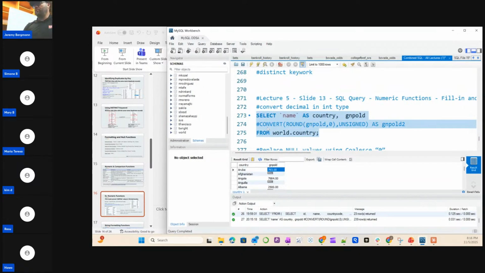So what this convert will do, it does 2 things. And we'll see how this changes also. You can convert this. You'll round it to 0 decimal places, so it's going to take off the .00 on each one of those. It's going to convert it to an unsigned integer. And we're going to name it GNP old 2.